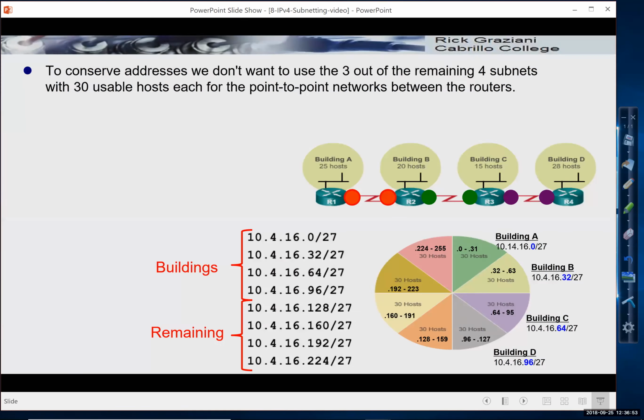All right. We need to conserve our address space. This is, again, an exercise with IPv4, not with IPv6, okay? Because we have these 3 point-to-point networks here between the buildings. These networks only require 2 addresses that have 2 usable hosts, 1 for each router, a network address and a broadcast address, 4 total host addresses, 2 usable.